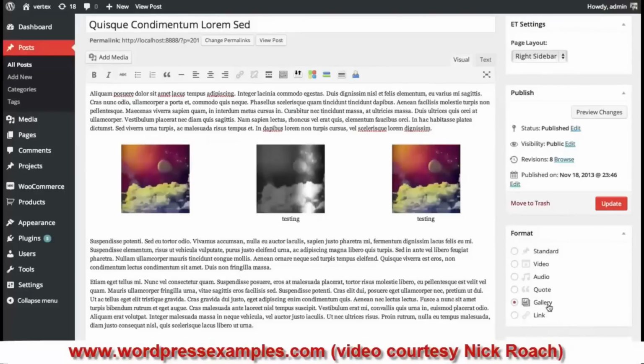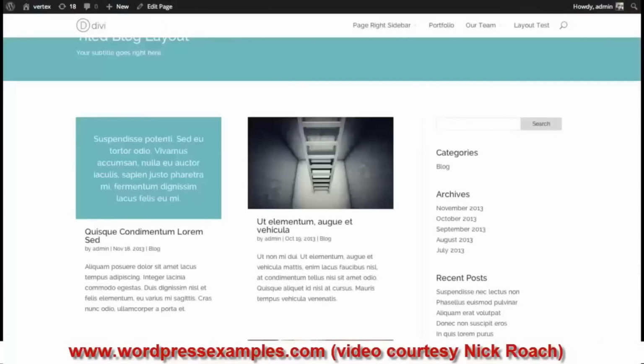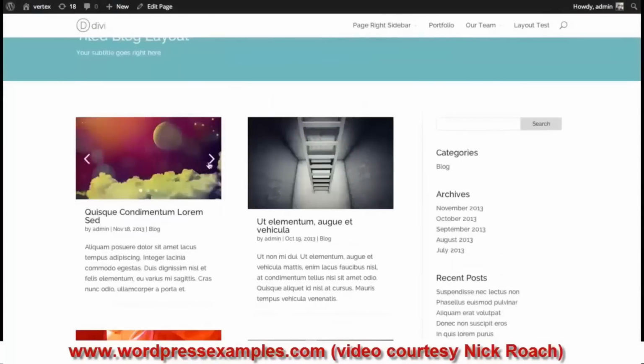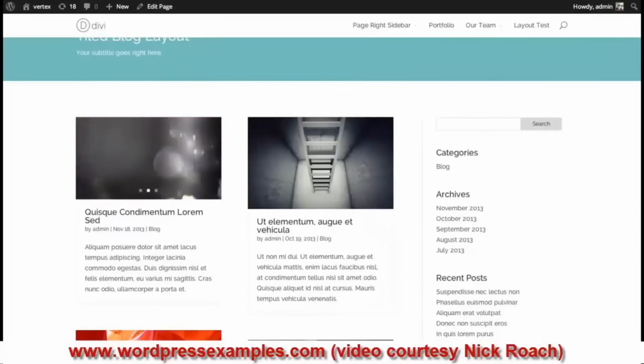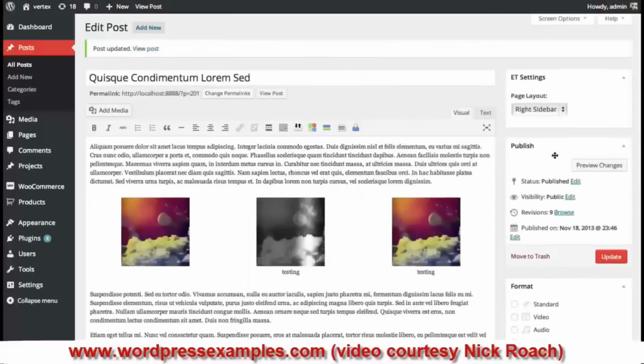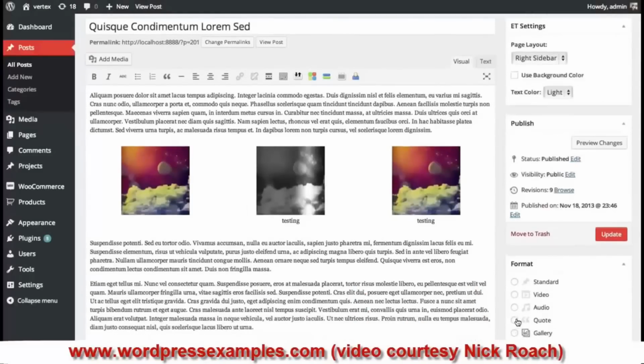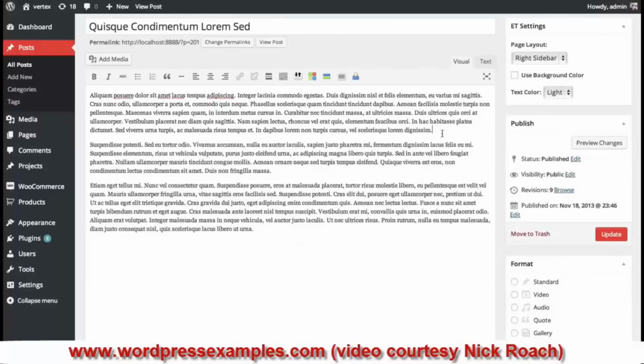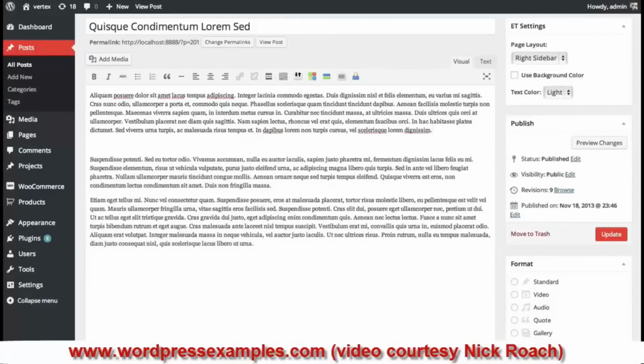We've selected the gallery post format. I'm going to update it, and take a look. So here we go, it's created a slider out of our 3 images. The final post type is link, so I'm going to get rid of this gallery. So link post format, it's going to grab the first link and feature it.